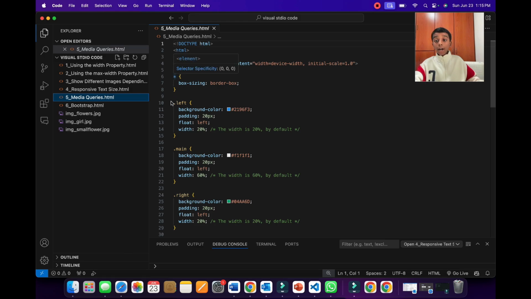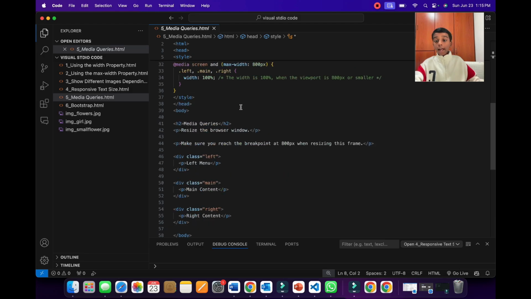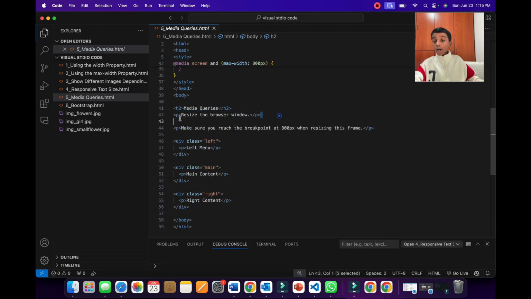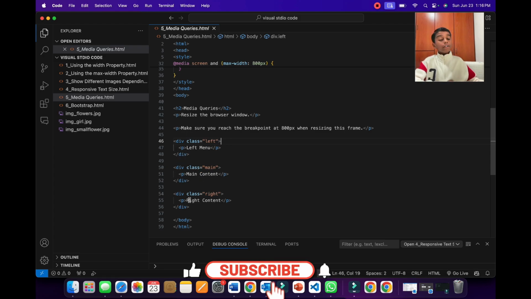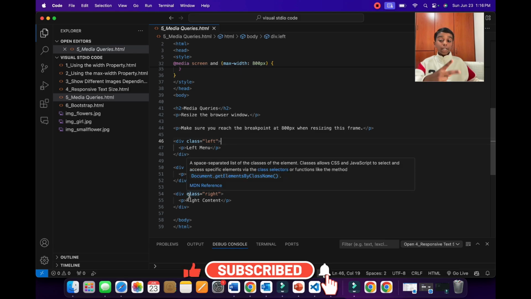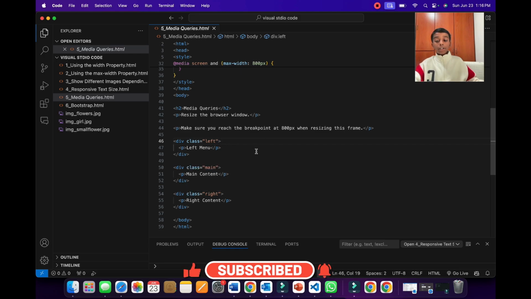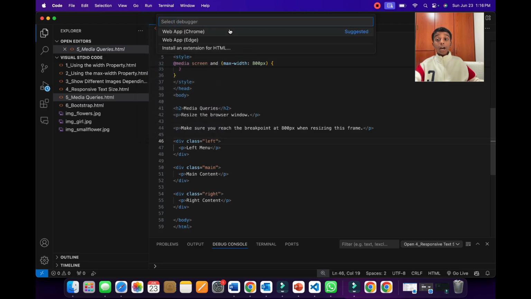As you see here, we have the same code that was shown before, but with the asterisk saying the box-sizing is border-box. And here we have our header 2, a paragraph, and another paragraph with 3 divs, where one div has the class of left, one div has the class of right, one div has the class of main, and they all have a paragraph where the first one says left menu, the second one says main content, the third one says right content. Now let's run this to see what's going to happen.